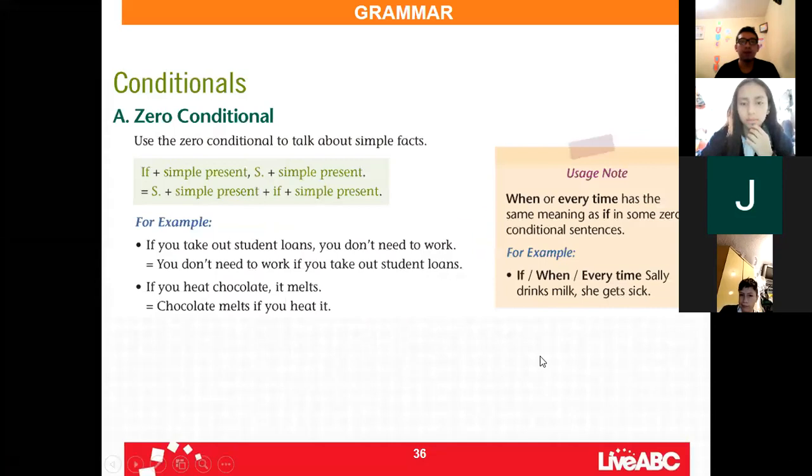So we have the grammar conditionals. Letter A, zero conditional. Now, Vasquez Monica, please, can you read the definition? Use the zero conditional to talk about simple facts.